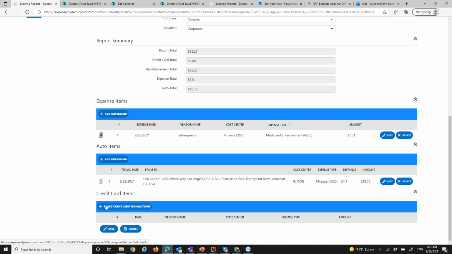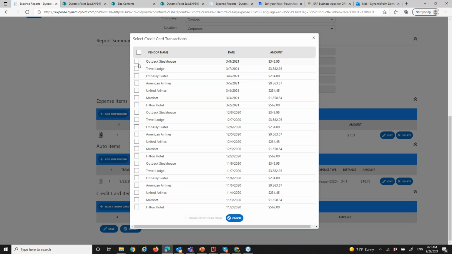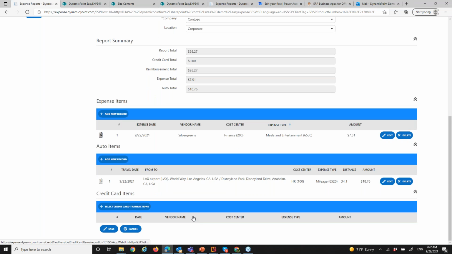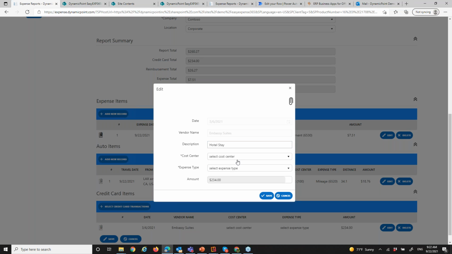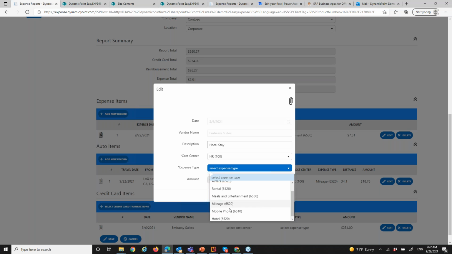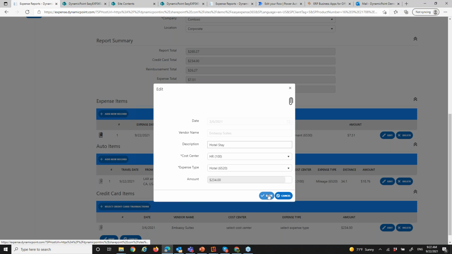And then last but not least, you see this ability to process credit card transactions. Credit card transactions are items that have come in from a corporate credit card. So we have a feed with corporate credit card providers, and I could add these directly to my report. Now, usually the big difference between the credit card items is we're not going to reimburse the employee for them. So if I go in here and I code this, we'll notice that there's going to be a difference in how this gets treated from a reimbursement perspective. So let's go ahead and put lodging or hotel, that's good. And we'll save it.